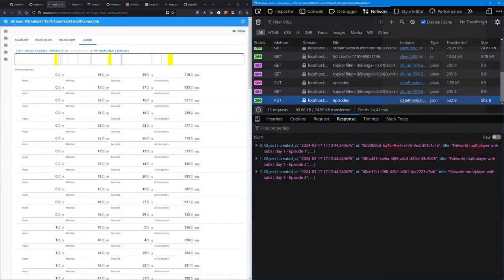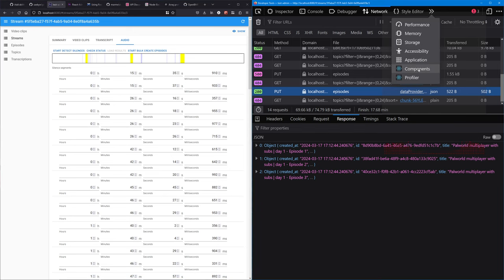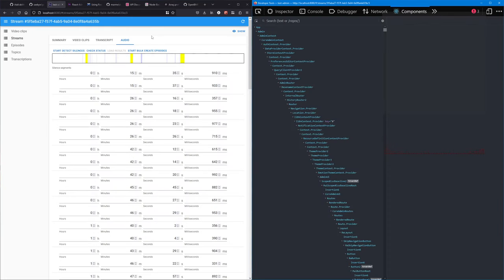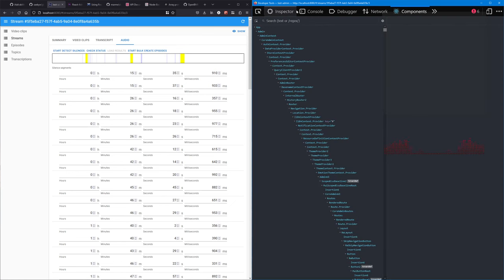And in the meantime, we're going to try something. It's maybe not going to work. Hold on one second. So you may be wondering, when I click stuff, you see boxes popping up. There was something I turned on. There you go, highlight updates when components render. Okay, we don't need that all the time.